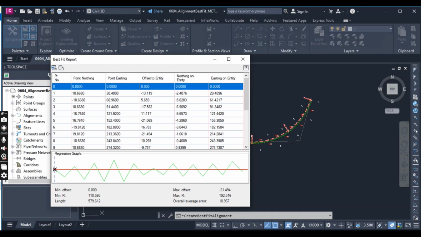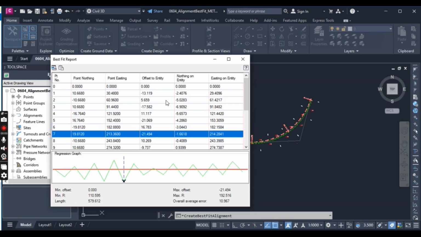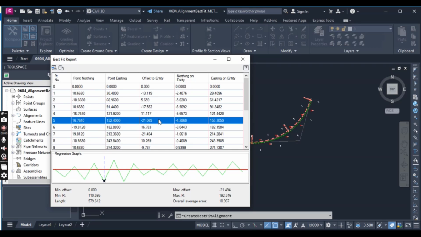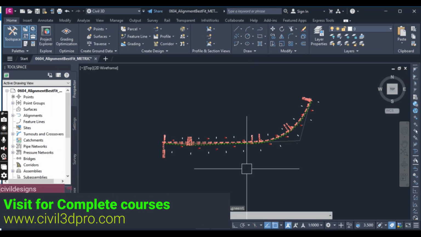The best fit report dialog box opens. Now review the result in the best fit report. Just notice that if you select any row here, it will highlight the location on the regression graph. So click the cross button to dismiss the dialog box.